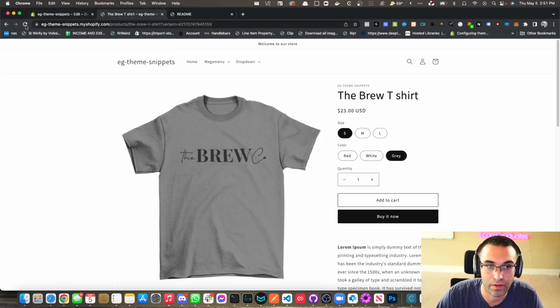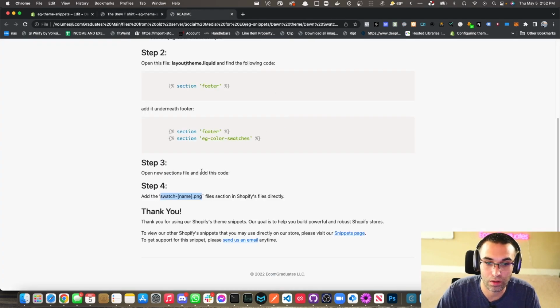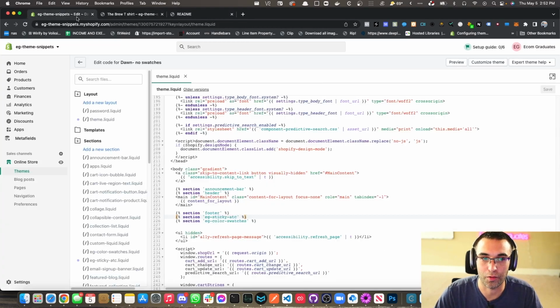Now we'll refresh this page. And look at that. By default, it'll automatically pull in common colors. But if you want custom colors, there's a whole other video for that. You can have anything you want. You can have gradients, any kind of color swatch option for this particular code. So anyways, guys, I told you it was going to be painless.